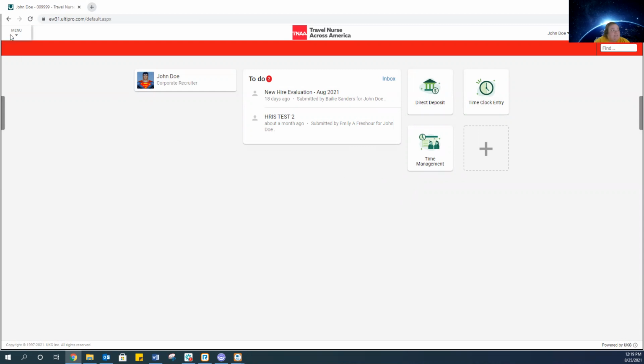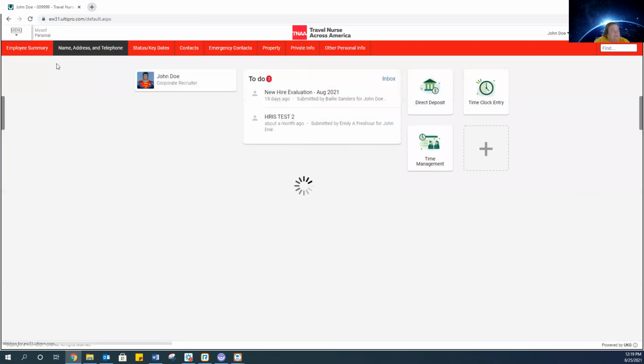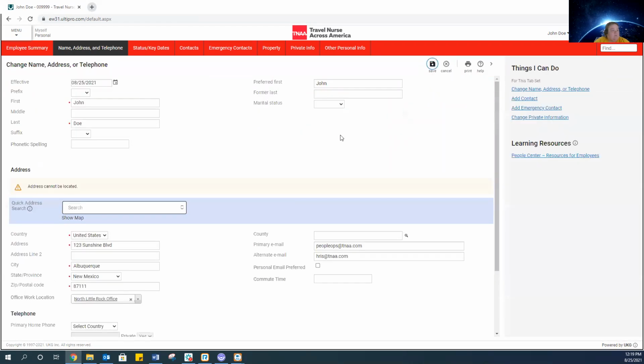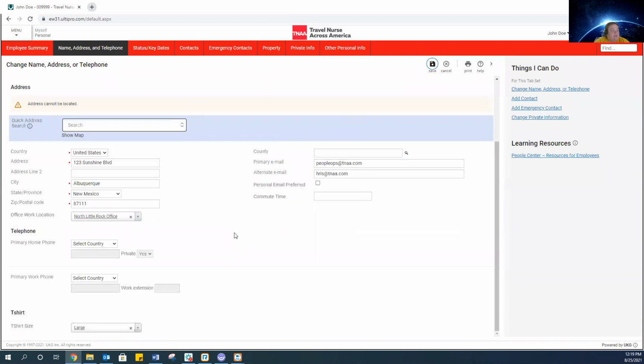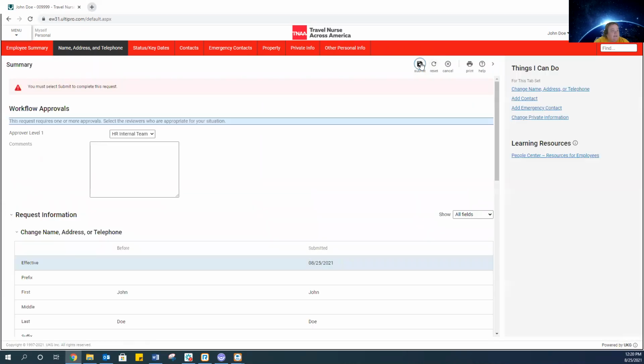The first place we're going to look is up in the top left corner. We're going to go to menu, and then myself, and then name, address, and telephone. What's showing is your demographic information that came over from your onboarding. If any of this is incorrect, you'll want to edit it and correct it here. But we also want to click edit so that we can scroll down to the bottom and select our t-shirt size. This makes it easy for marketing to run a report when they're ordering t-shirts for an event. And then you'll click save and submit.